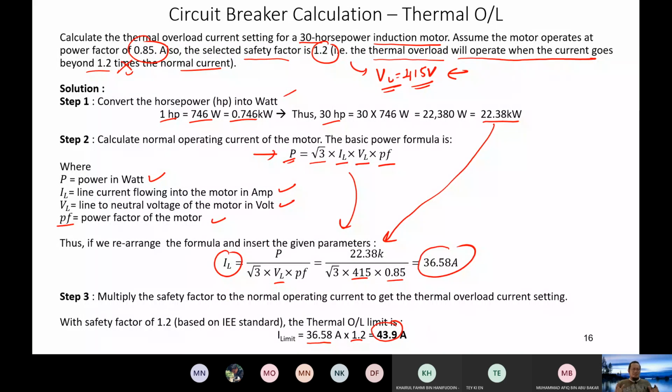Meaning that if the current goes below 43.9, let's say maybe it goes up to 40, maybe 41, the thermal overload relay will not operate. But once the current reaches 43.9 and above, then the thermal overload relay will operate and will stop the operation of the motor instantaneously. Okay, so that's how you set.